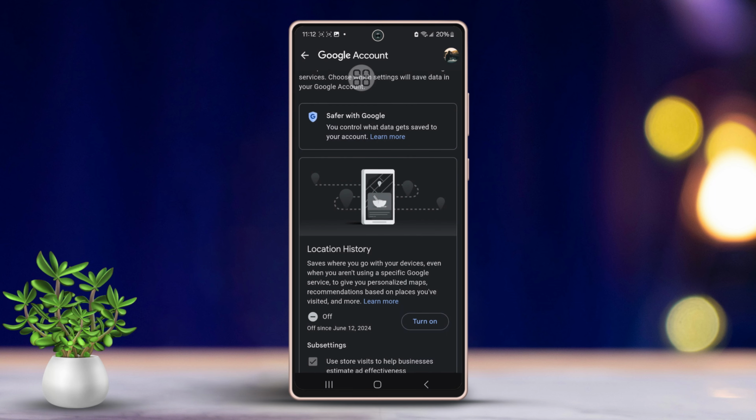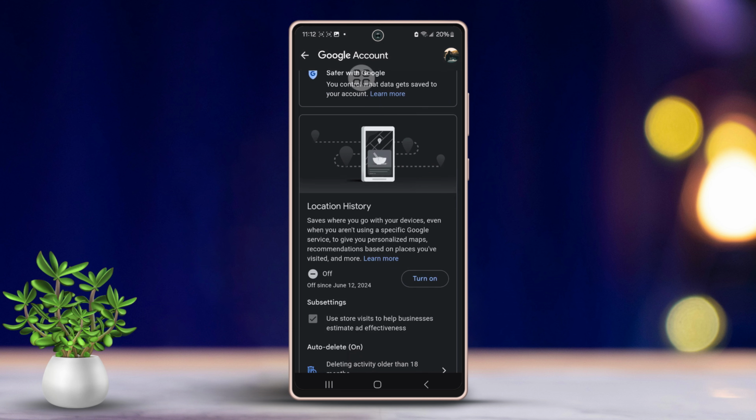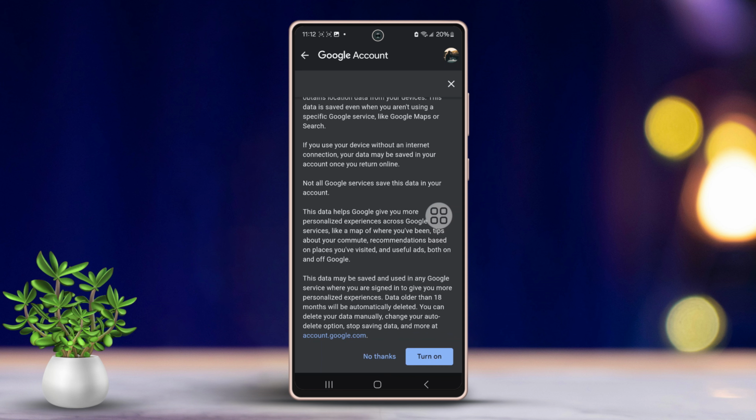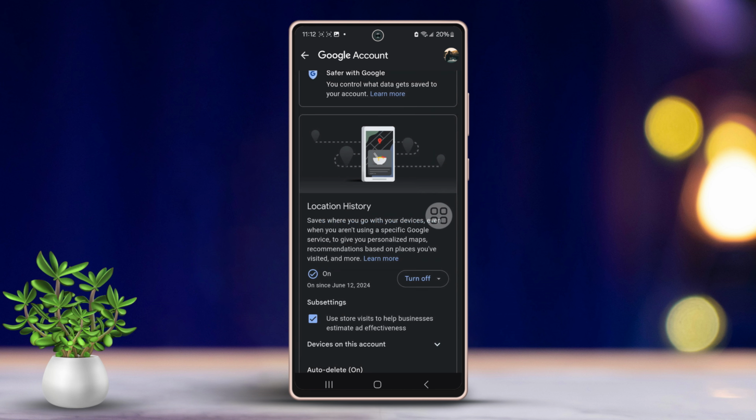Scroll down again and select Turn On. Then, scroll down once more and choose Turn On again. Tap Got It to confirm your selection.